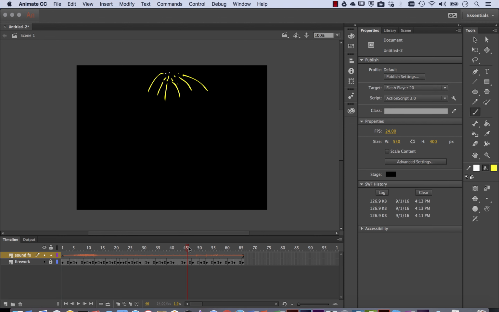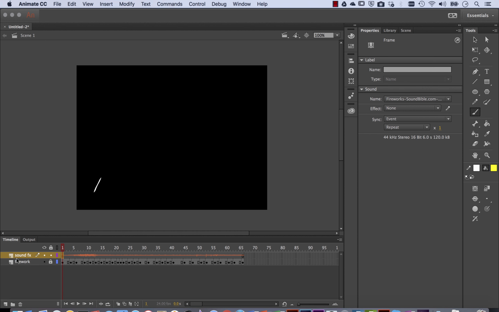But the sound is too long for the animation. What we need to do now is to edit this sound so that it suits the length of the animation. So I'm going to click on frame 1 of the sound effects layer, and you'll notice in the properties panel that the name of the sound file appears here.